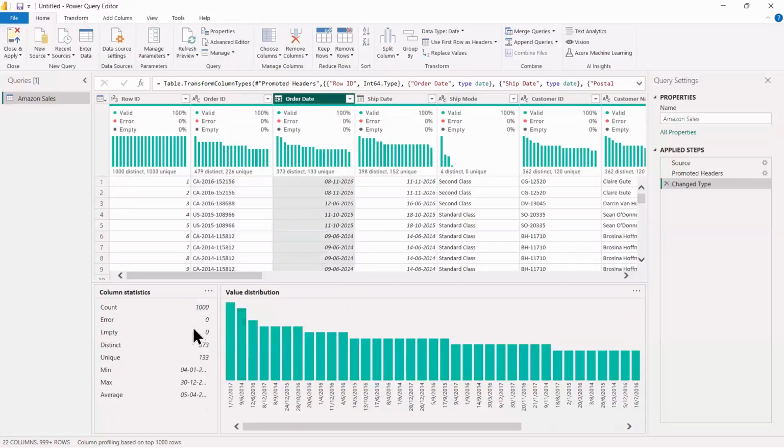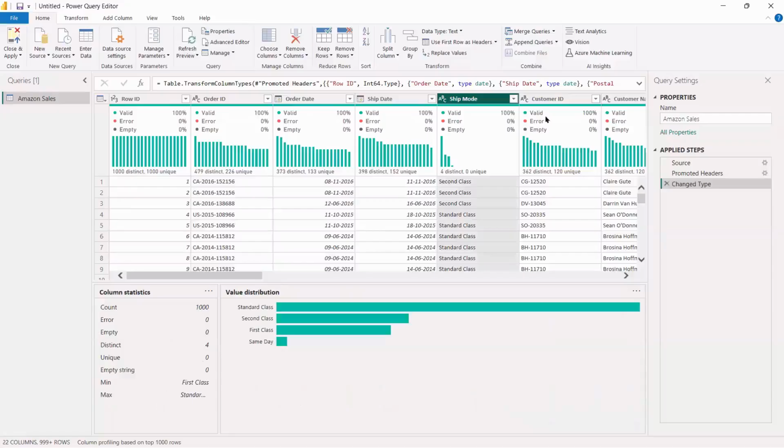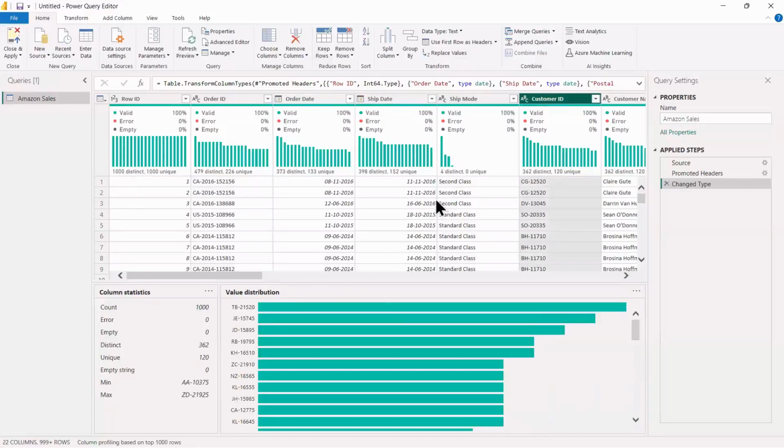Order date, same. Minimum date is 4th of January 2014. Maximum date is 30th of December 2017. Average is also coming, although for a date average doesn't matter, but you see it. Ship mode, every statistic is coming.